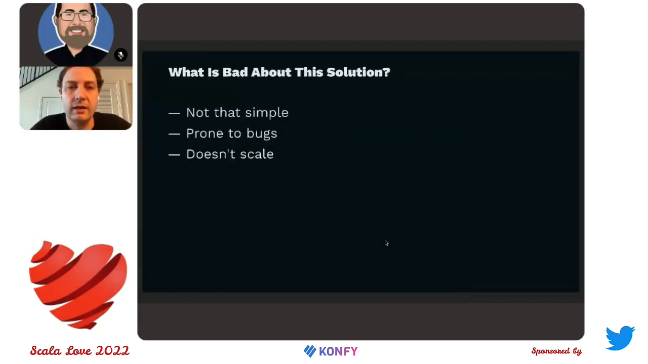But I'm going to try to convince you that there are actually some things that are not so great about that solution. And they fall into, I'll call them 3 categories. So 1, just it being not that simple. 2, and related to that, it being prone to bugs. And 3, some issues with how this scales for us.